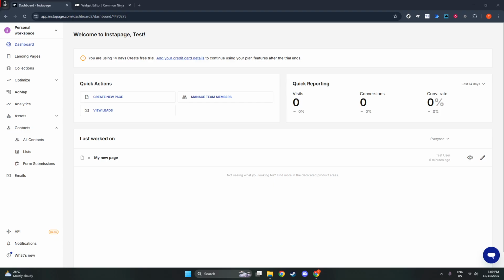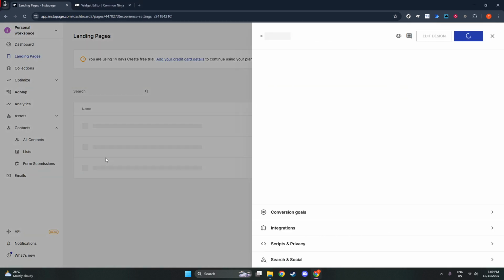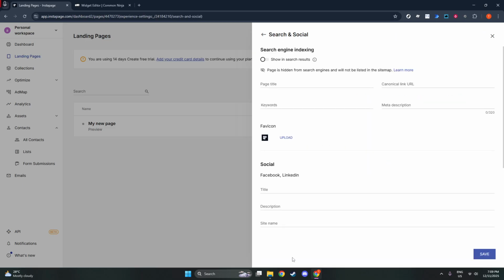Start by opening your Instapage dashboard and finding the landing page you want to work on. Click the page name to open its settings. On the right side, look for the panel that slides out and find the section labeled Search and Social. This is where the SEO metadata for each page is configured, and it's the place you'll return to whenever you need to update how your page appears on search engines and when it's shared on social platforms.